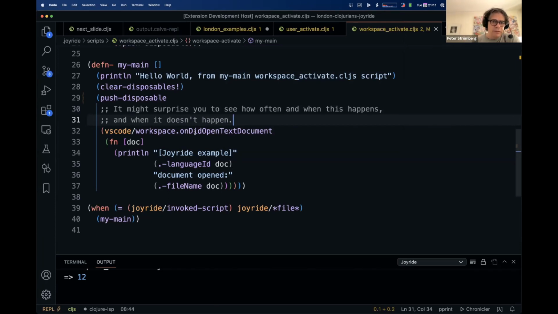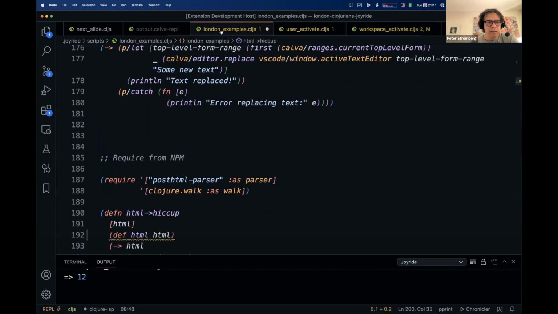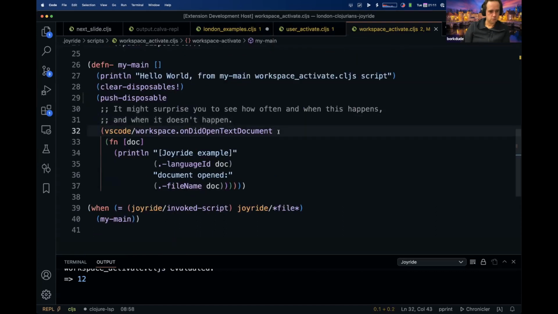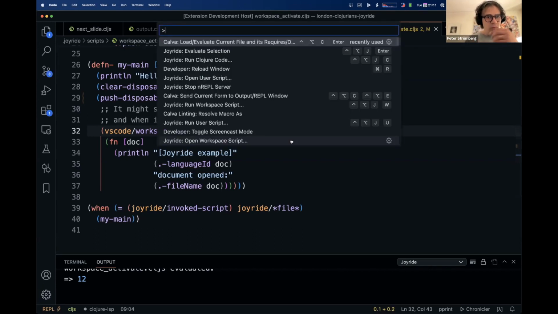Because now we should have registered this on the did open text document handler. Prints. Where does it print? It should be printing. Evaluate that. Okay, I don't know. Let's maybe try. No, I don't want to do that actually, but we can do it for now. Okay.